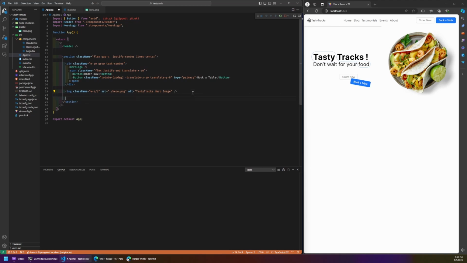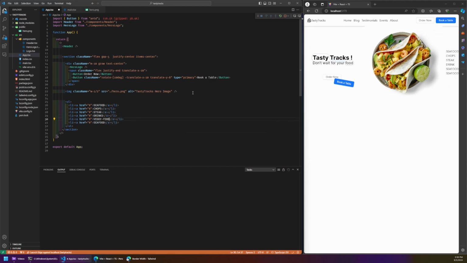The only thing that's left is an order list with a list element with an anchor element. So of course the href is empty. Now let's say seafood 1, 2, 3, 4, 5. So there's 6 links. Okay. So that's food. We got chops. We got steak. We got drinks. We got food. I don't think this section needs to be in the same section as the hero section, but for the sake of something that I will discuss later, I have to put it here.